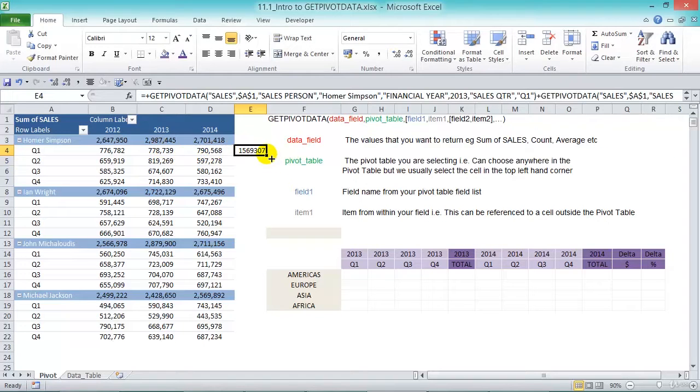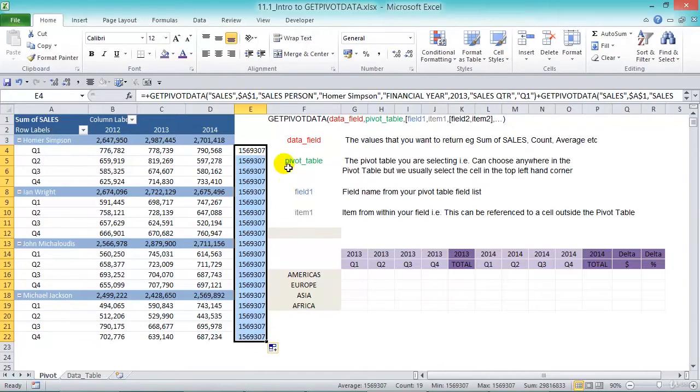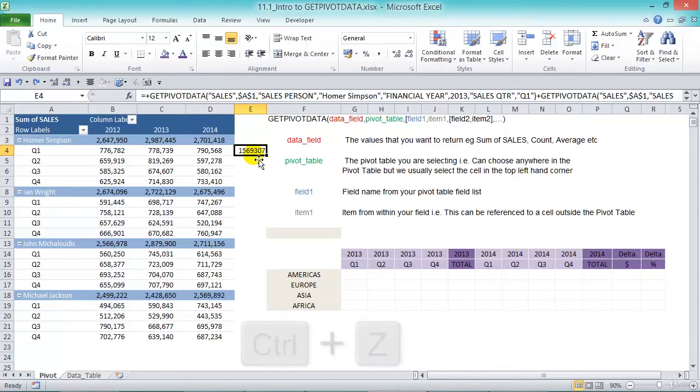And when they try to scroll down, they get the same number. And then they look at this formula and they say, well, it's a GETPIVOTDATA, I don't like it, I don't understand it, so I'm not going to use it, which is fair enough. But I'll show you ways where you can use the GETPIVOTDATA to enhance your reports. Let's press Ctrl Z to get out of there.